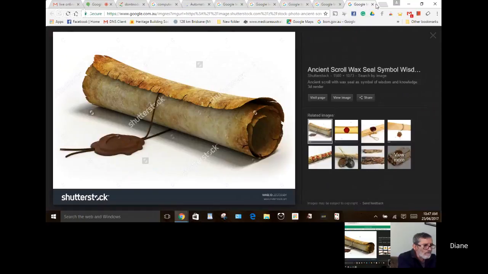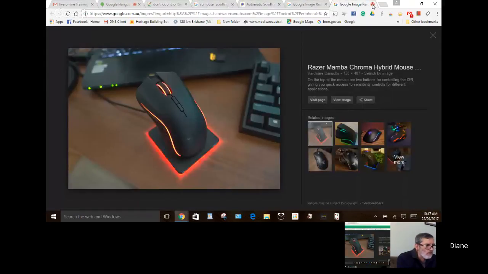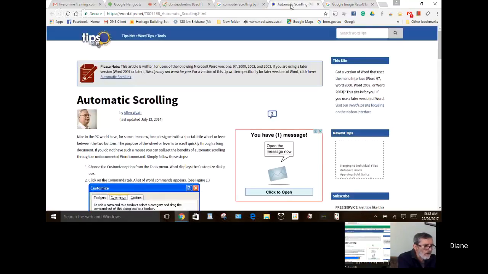Click. You're opening new tabs each time. Okay, close that one, close that one, close that one. Where it says Google Images, that's the one. But don't close the Hangout one, whatever you do. Automatic scrolling, is that what we want? You can try that one. No, doesn't matter.